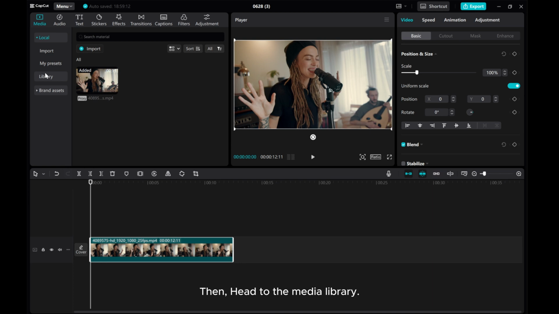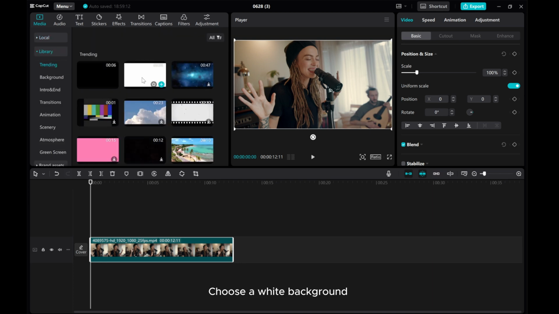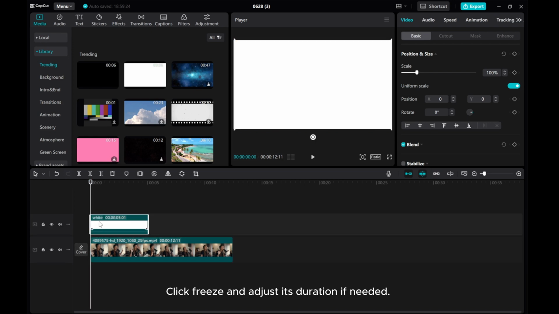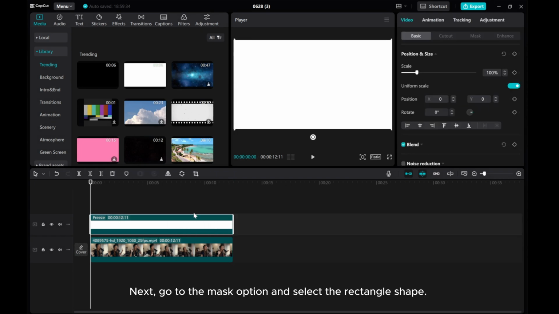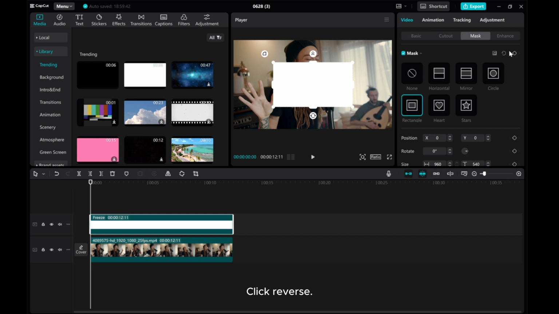Then, head to the media library. Choose a white background. Click freeze and adjust its duration if needed. Next, go to the mask option and select the rectangle shape. Click reverse.